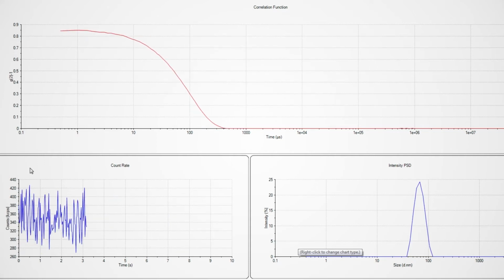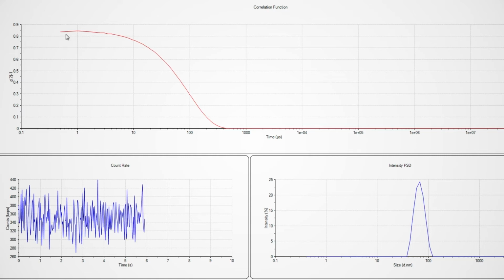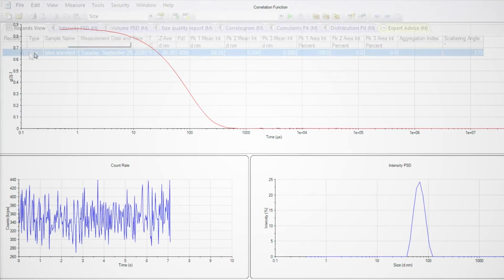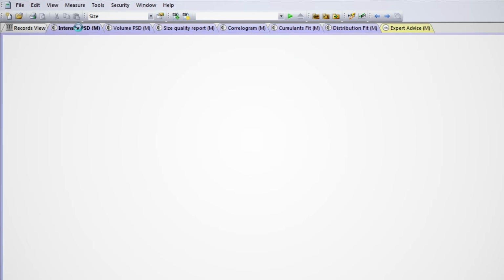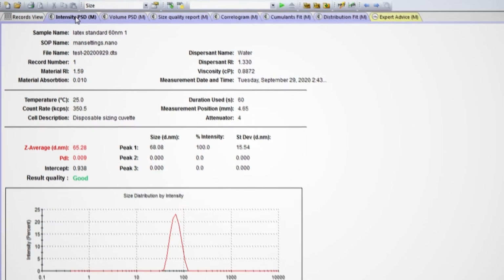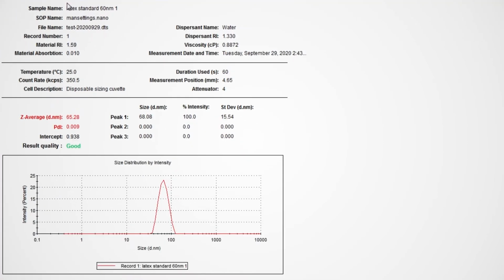After a sample measurement is completed, you can view all the data by navigating through the colored tabs on the main window. The Records view shows a summary of all the measurements and some key parameters and results. The Intensity PSD tab shows the results from the intensity-based particle size analysis.